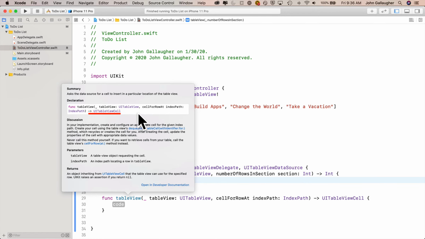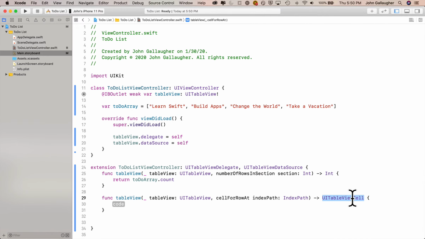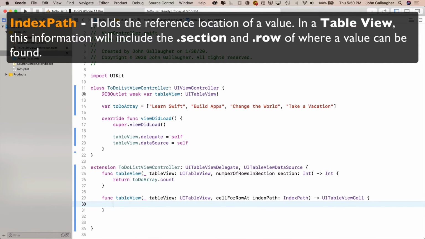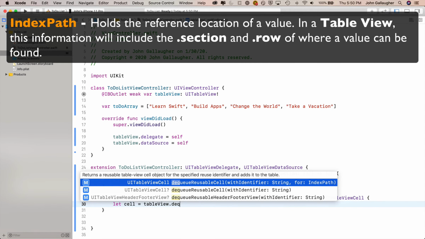How do we know the location? Well, when the table view calls this function, it's going to pass in what's called an index path. That's going to give us the row of the data in the array that we need to pass back in the cell. Let's do it. So to create that cell, let's create a constant, let cell equals, and this is how we create a cell. We'll type in tableView dot, and then start to type in dequeue.